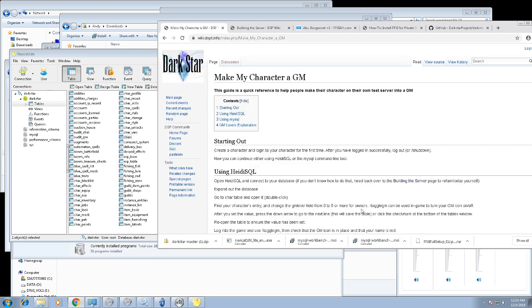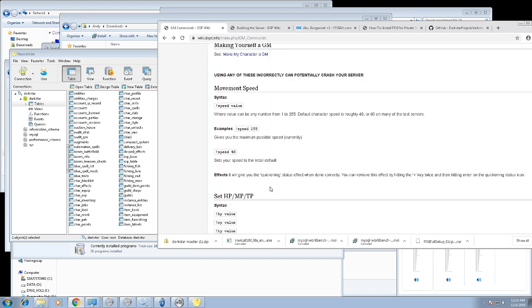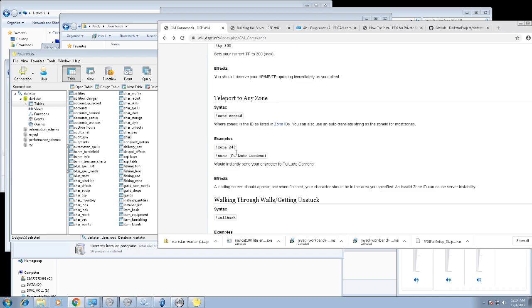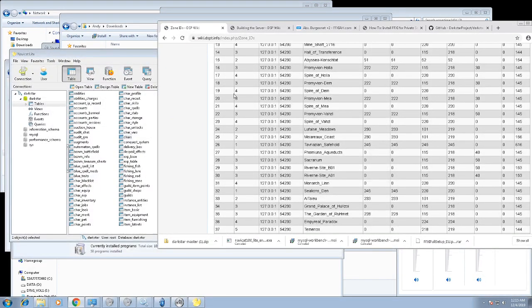Okay, so just check here if you want to find out more details. I don't really care, I'm already the GM anyway. And the different commands are here. There's zone ID. Some zone IDs do not work, but there are some tricks. I'm going to show you later in some future videos.